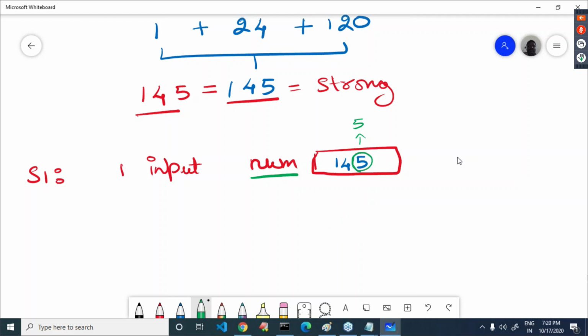So now, what is my step 2? Step 2 is to assign the value to a temporary variable. Why? So that I can retain my original number. I hope it is clear till here. So this is my first step.